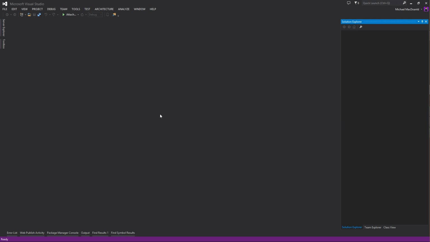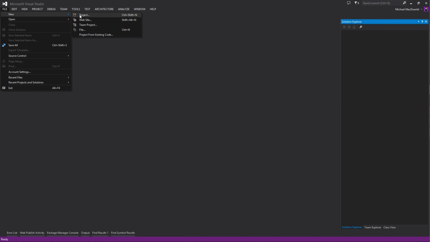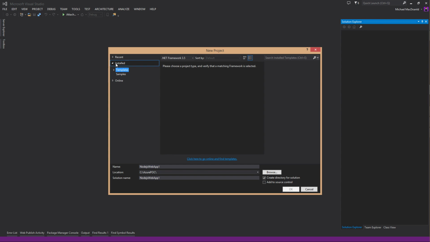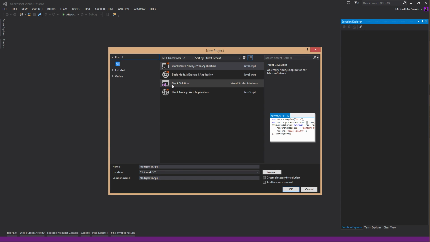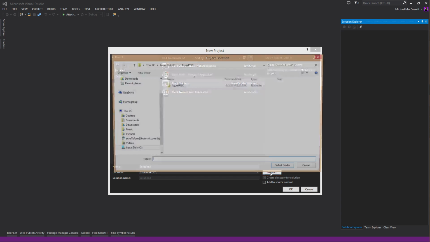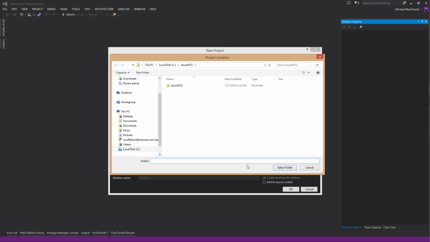And we're going to create our solution. The first thing I want to do is go up to File, select New, and select Project. This lets me create a brand new project. I'm going to find my blank solution, and you can find this installed or wherever. I want to click Browse beside my location so I can set where I want to save everything.